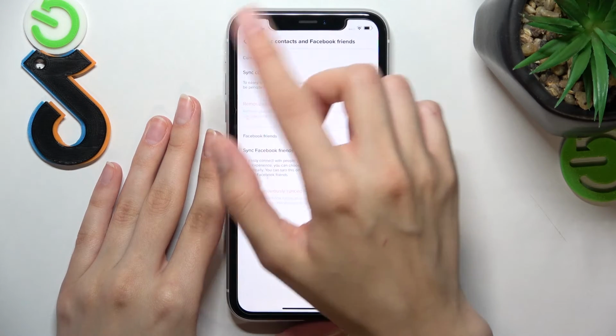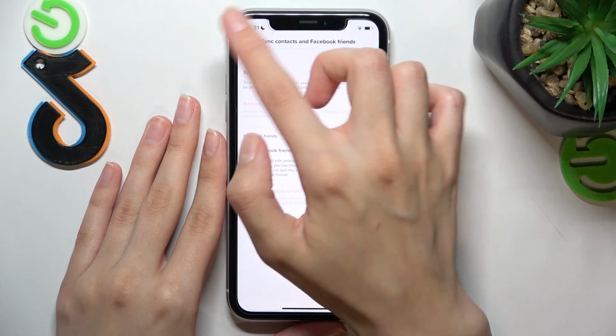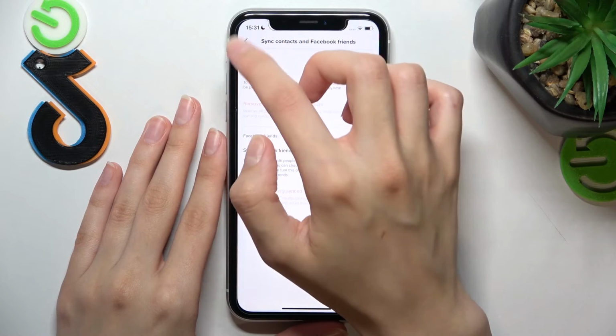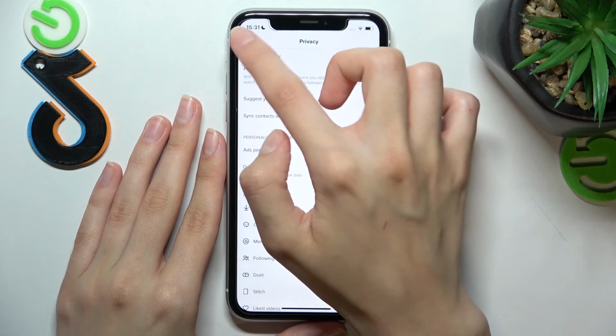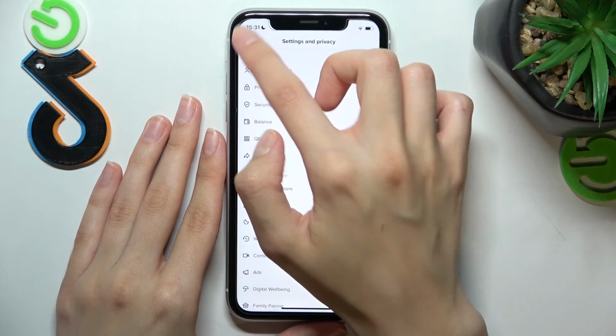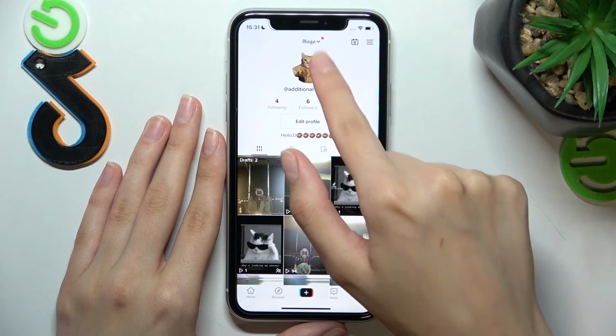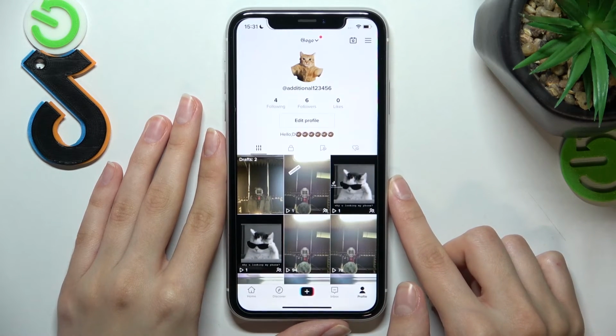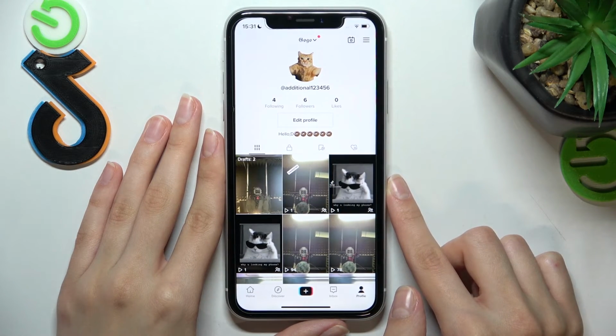So to go back to the account of our TikTok, let's tap on the arrow. One more time and one more time. Well done, let's refresh our page to refresh all of the settings.